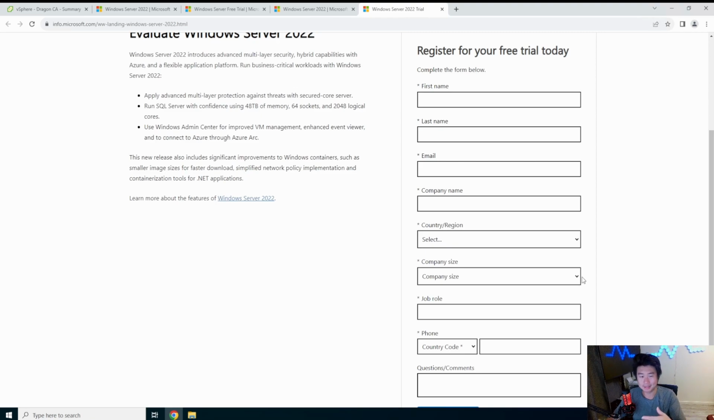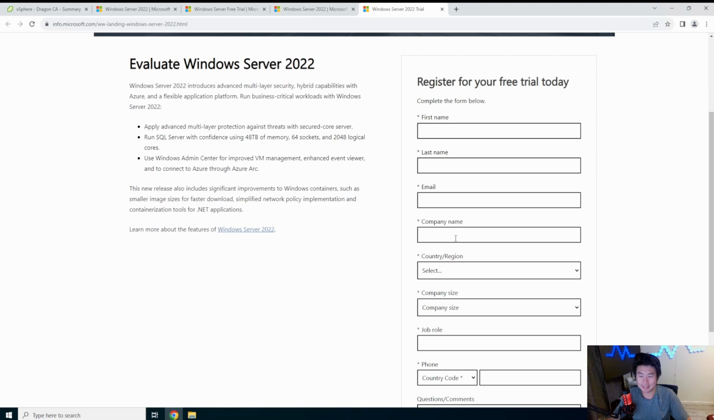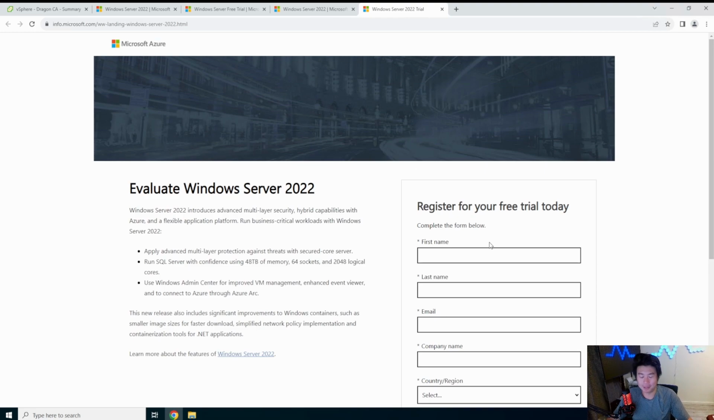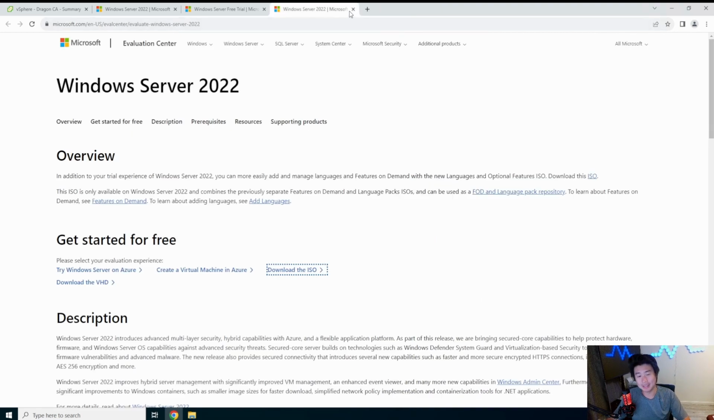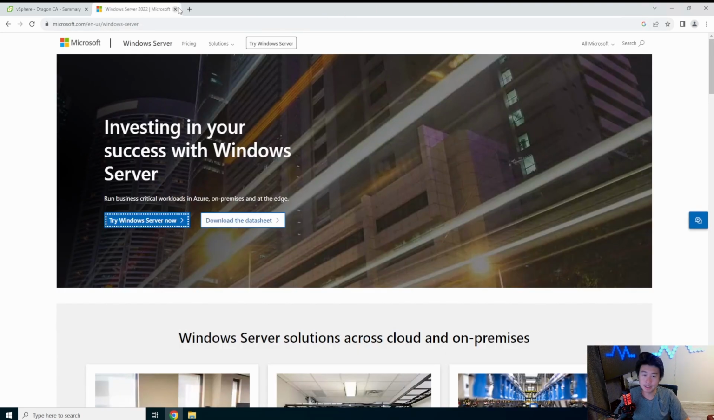I've already done this beforehand, and I don't need you guys to know all my information. But essentially, if you're doing this in your home lab and you obviously don't have a company name, I just put home, company size is 1 for yourself, and job role is technician or engineer or whatever you want to put. This is not a form where you need to put an actual company name. It's just for them to get your data, honestly, at the end of the day. Once you finish it, it will give you the download link. I've already downloaded the ISO and uploaded it to vCenter, but that is where you can download the ISO. So we can close all that.